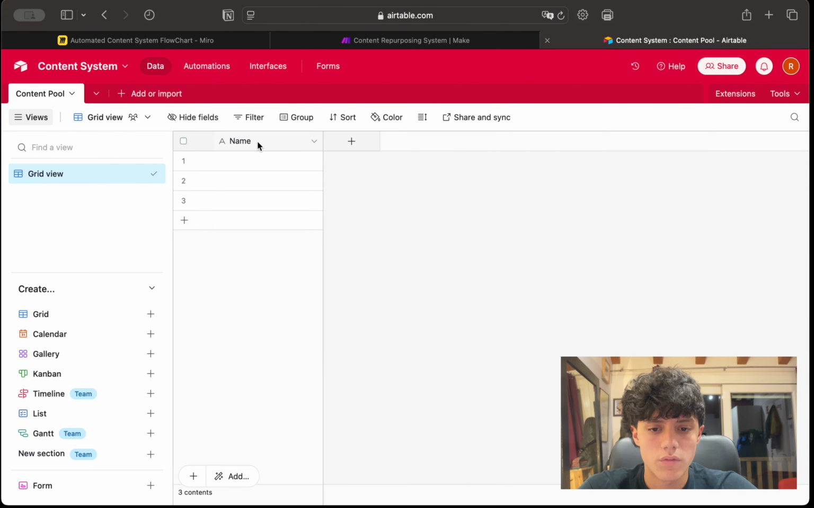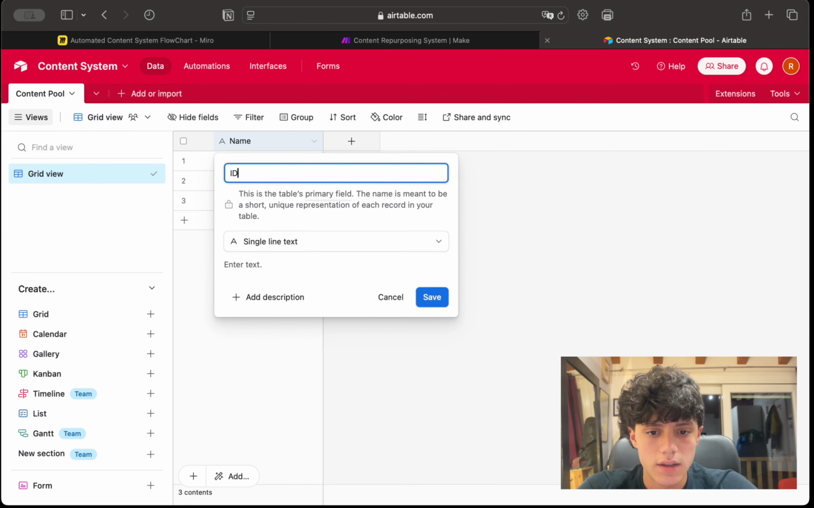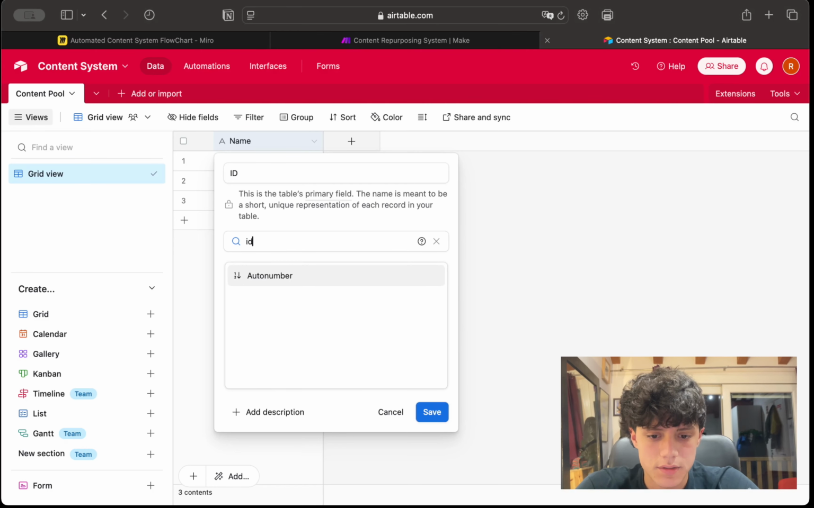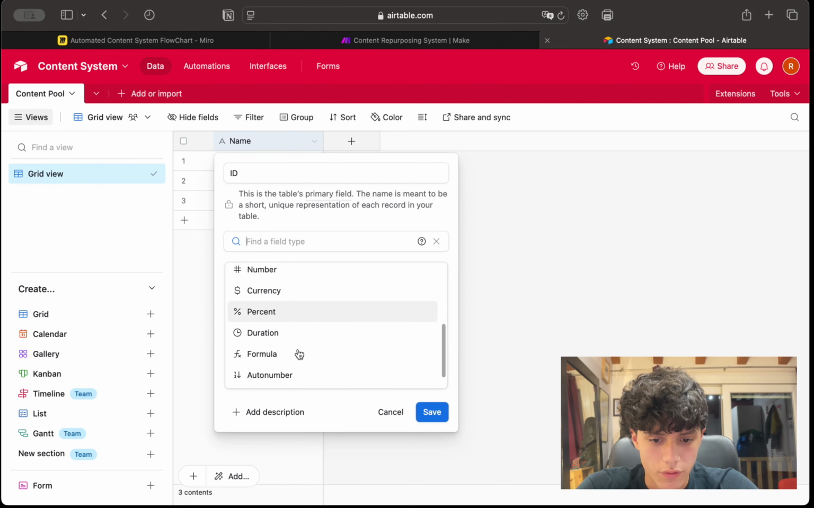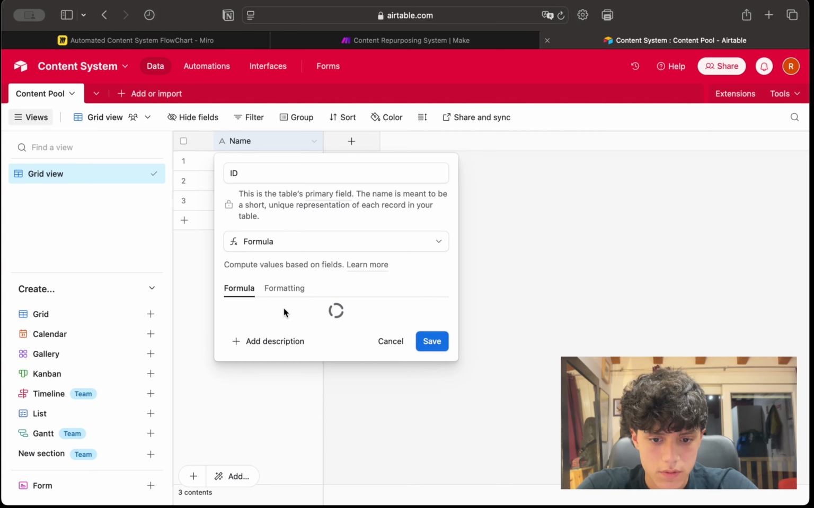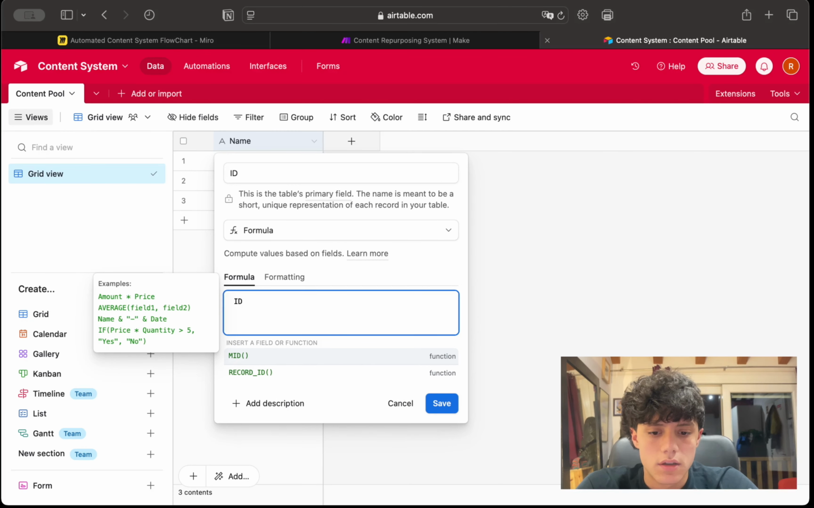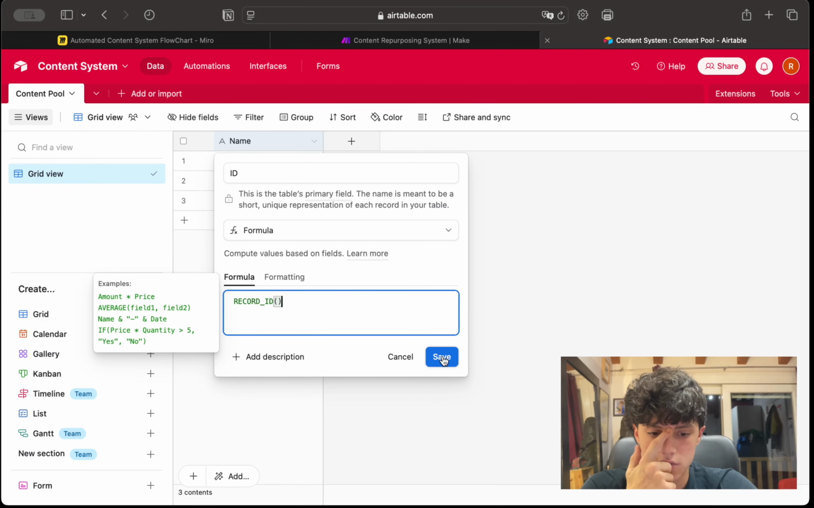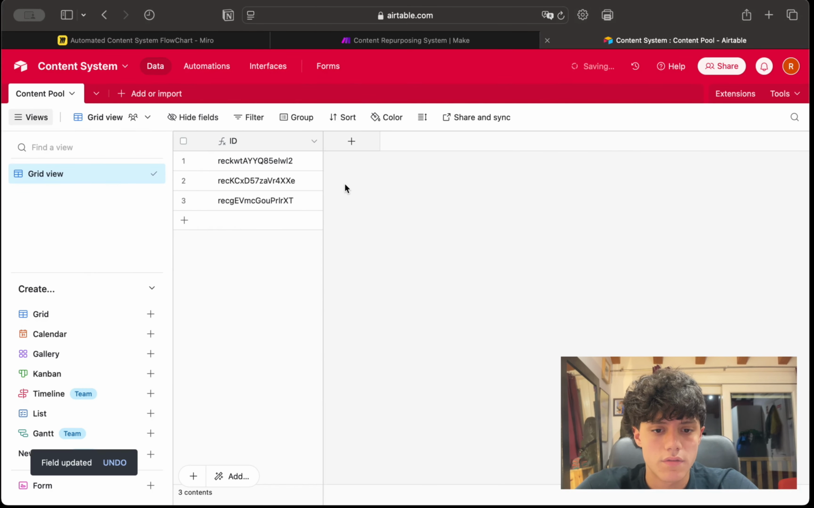So the first one right here should be the ID field, because later in the video, in a couple of minutes, I'll show you why we need to put an ID field to separate all the different lines in this database, because now it wouldn't really make sense. But we are looking for a formula, and we are choosing record ID. I had to close the parentheses, otherwise it doesn't work, then hit save.